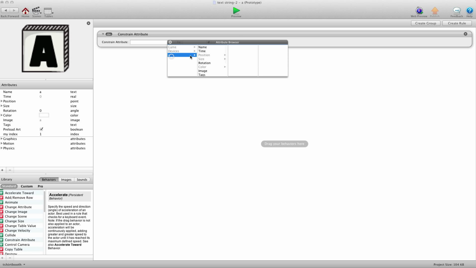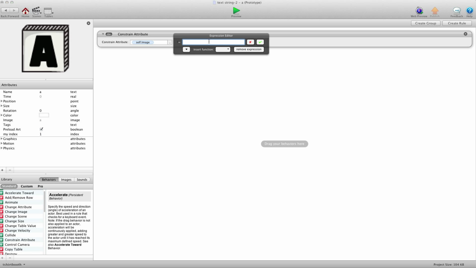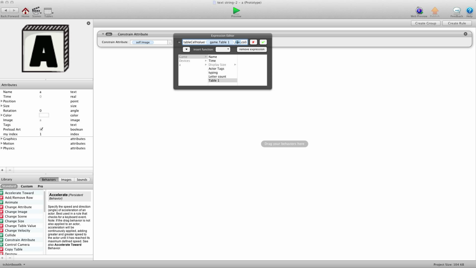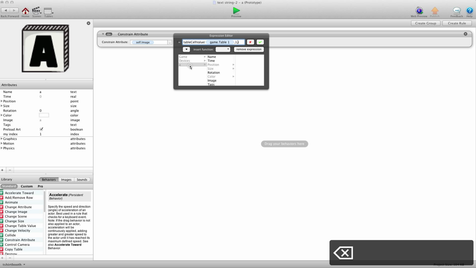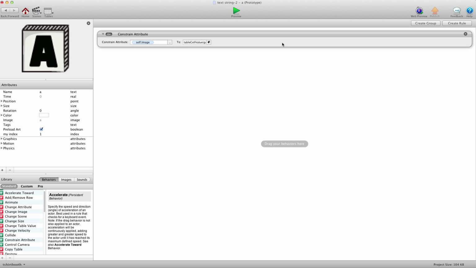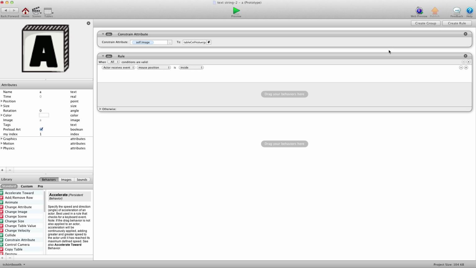We're going to constrain self image to, and then what we're going to do is we're going to use the table cell value function, and for table we're going to choose our table that we made. For row, we know it's row 1, but for column we're going to use our self my index, so it knows what column at all times to change its value to. Then we're going to create a rule. And because we can't use the expression editor in the if section, we're going to trick it.